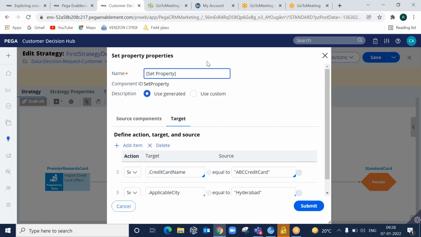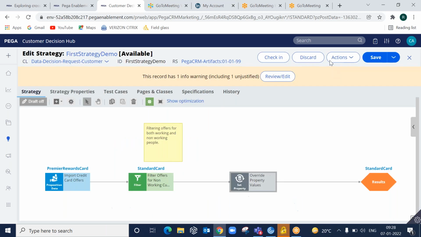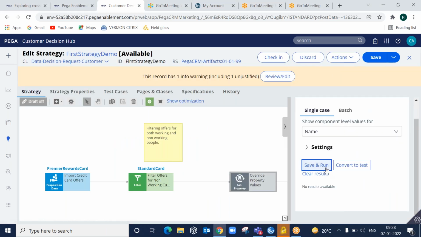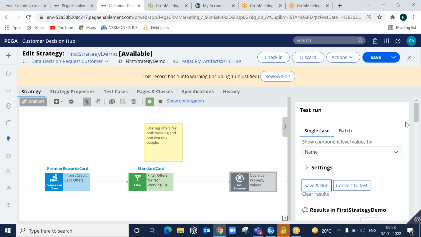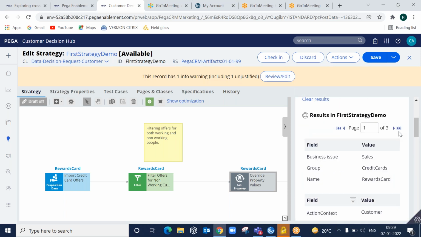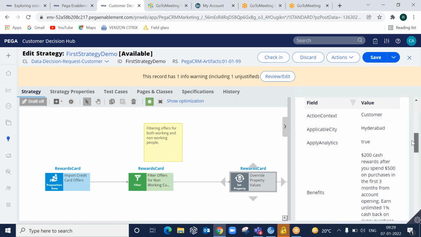Okay, so now I will give the name of this component as override property values. Now save it and run. Let us say I just come here, save and run. Now check the results. As expected, I have 3 offers, which is basically employee, non-employee applicable to true.